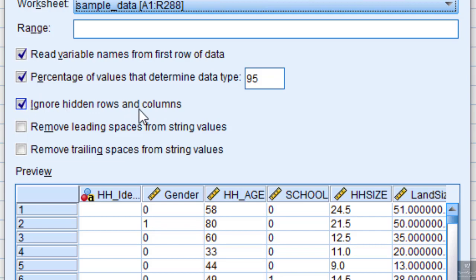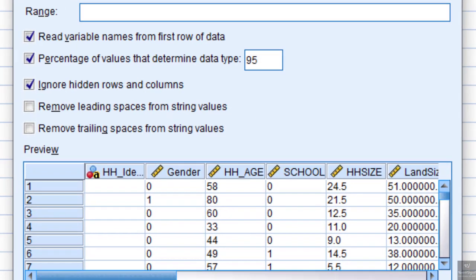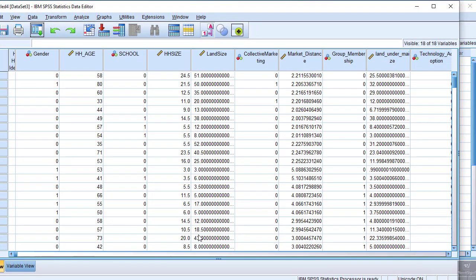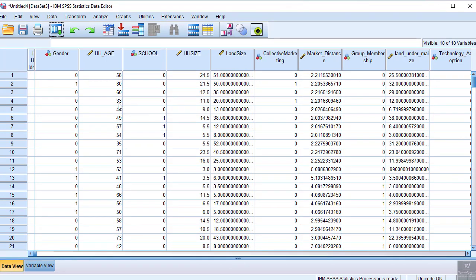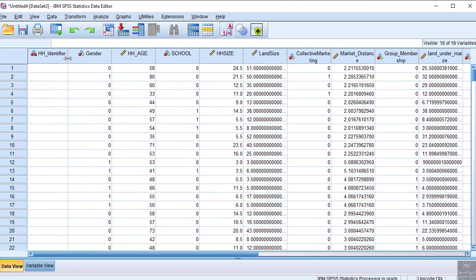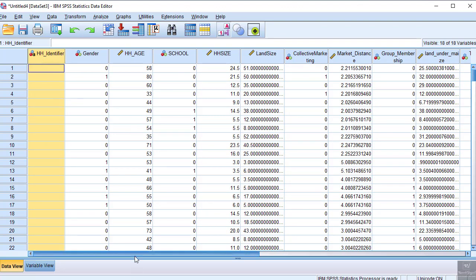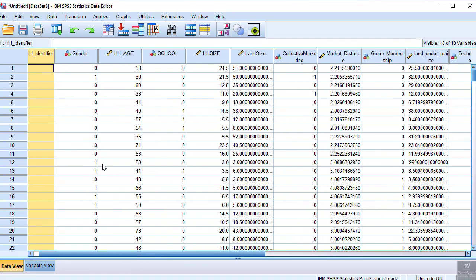Then we will ignore hidden rows and columns. So, that is okay. So what we do after that, okay, and then it will pop up. So this is the data that is in Excel. Again, it is actually the same data as we imported in the .csv. So the household identifier is left blank, and you can see the way the gender is. In the next video we are going to do the coding.